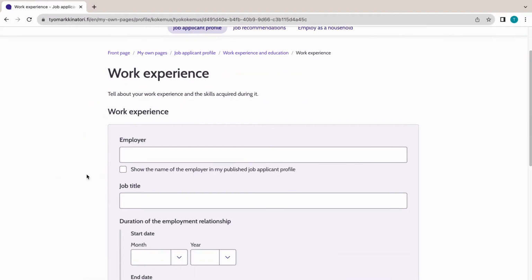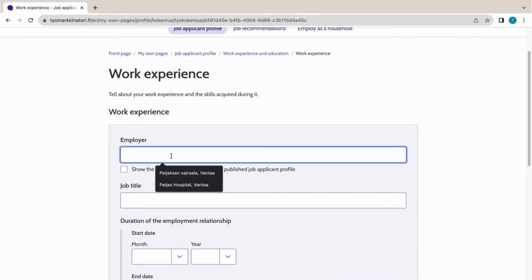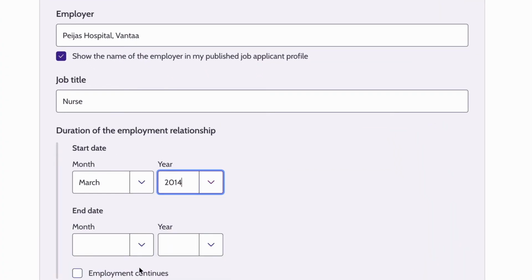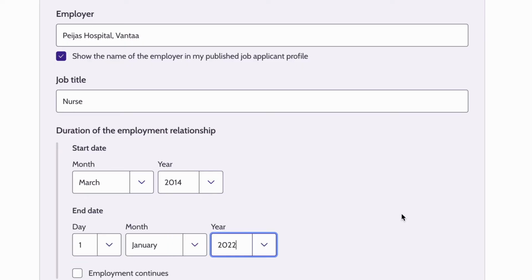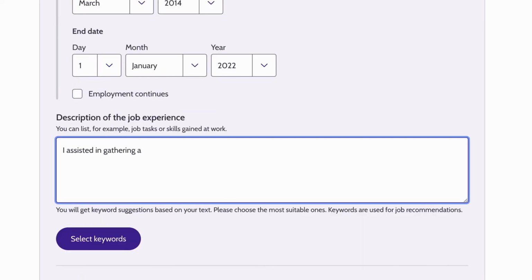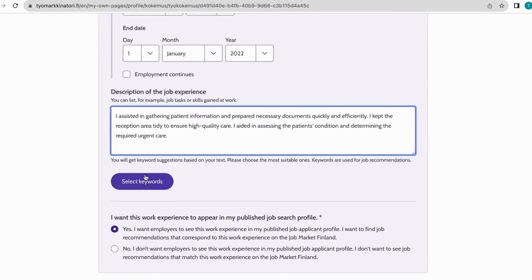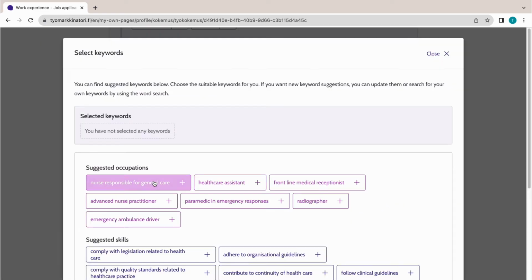Let's choose work history as an example. On the next page, you will provide details about your employer, job title, and the duration of your employment. Describe your job responsibilities and the skills you acquired in the description of the work experience part, using your own words. Based on your description, keywords will be suggested to help you find suitable job opportunities.